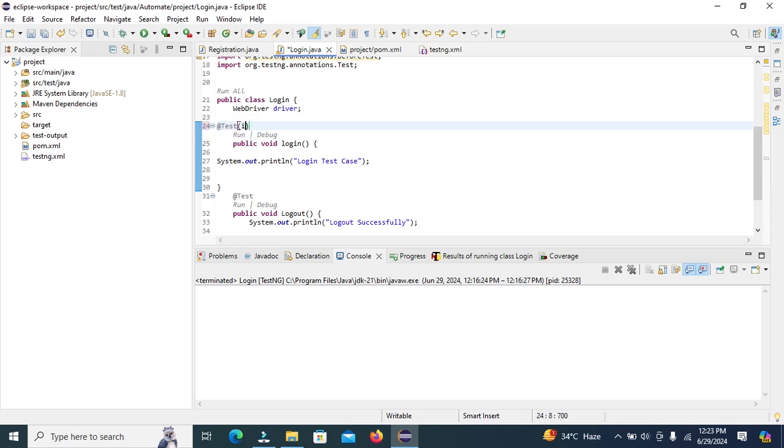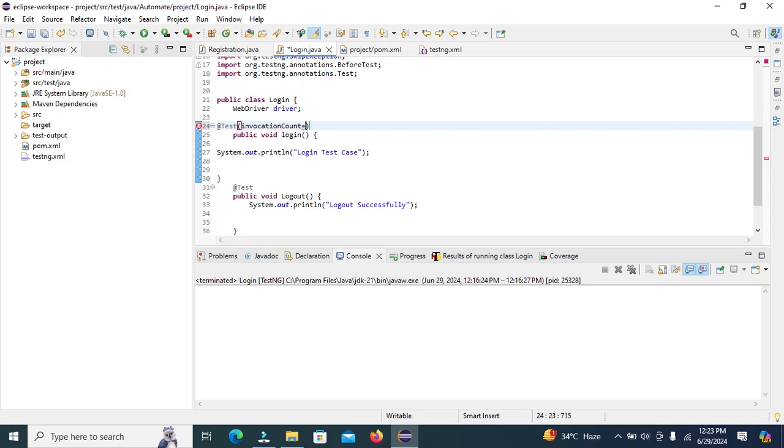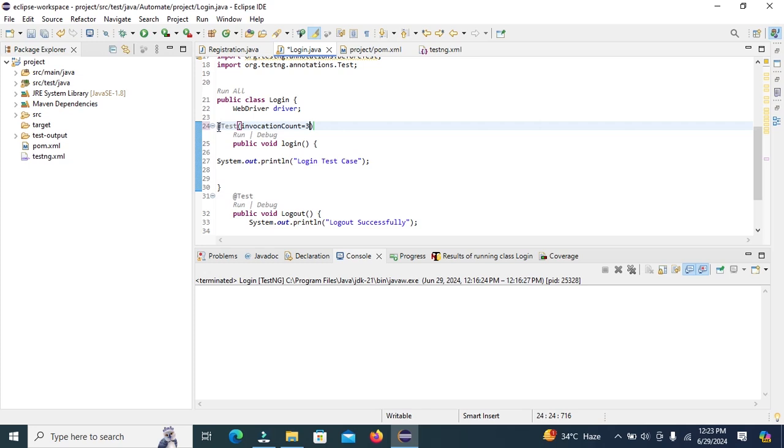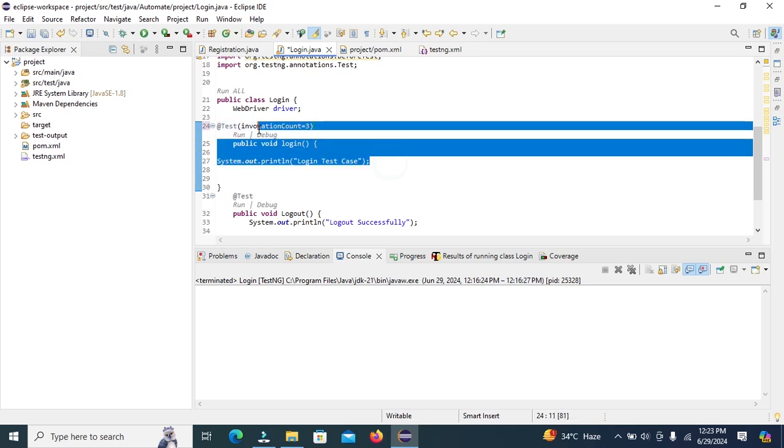Add invocationCount = 3 with the @Test annotation. Suppose you have a requirement in which you want to execute this login test case multiple times. So you can use invocationCount = 3.